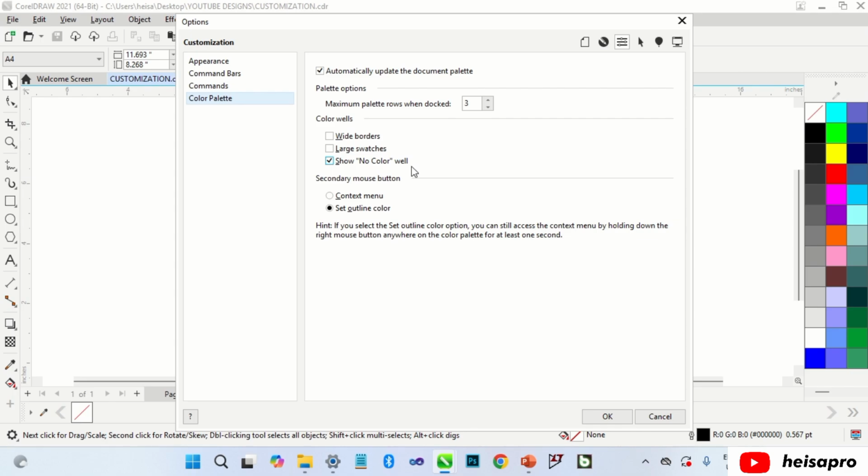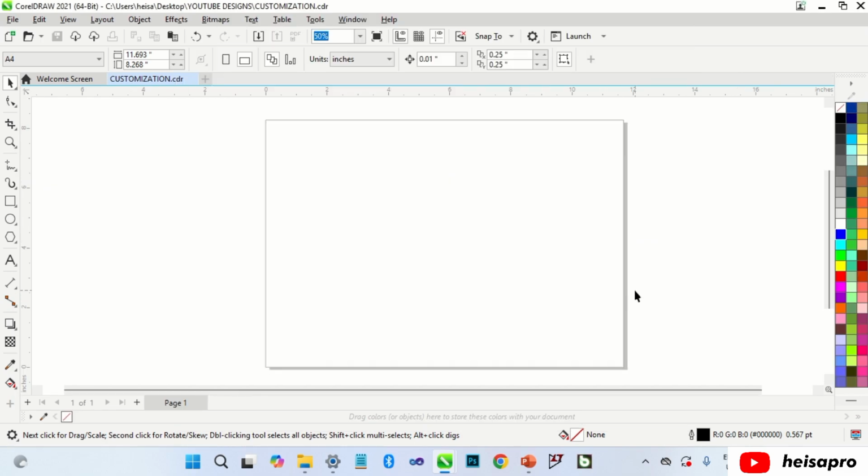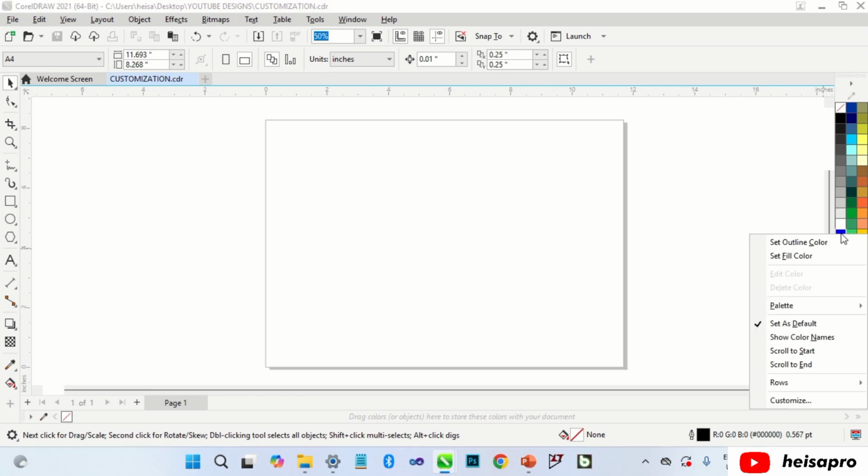And finally, we have the secondary mouse button, and under it we have the context menu option, and this controls whether a custom menu, also known as a right click menu, appears when you right click on a color in the color palette. So when you right click on any color in the color palette, we have a context menu.